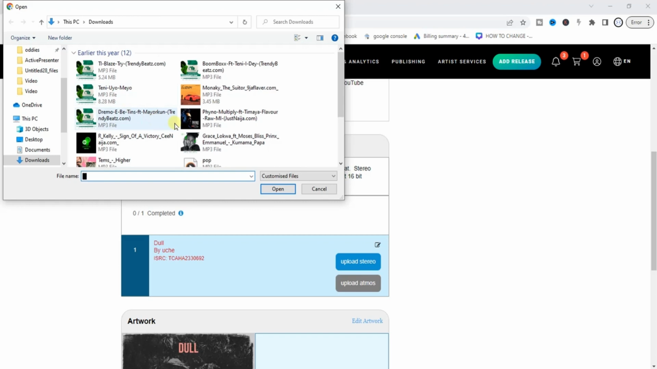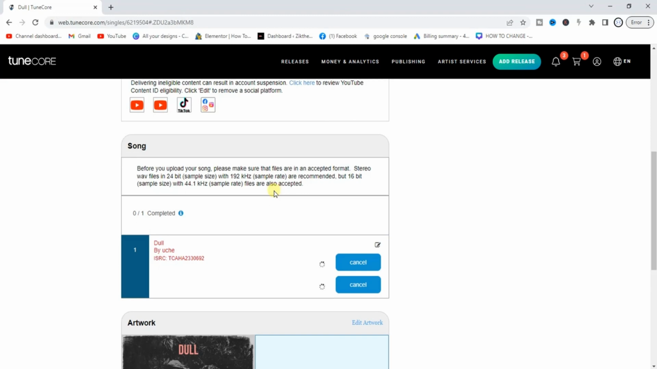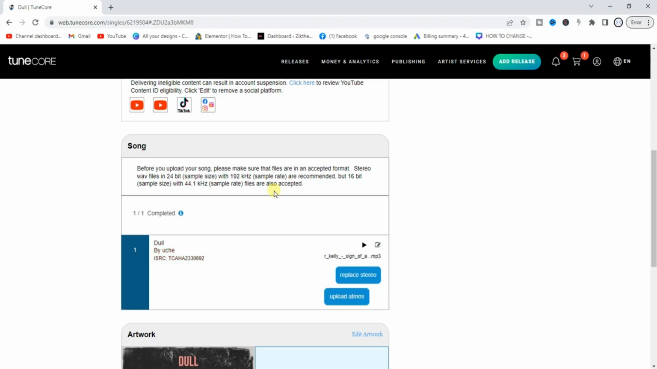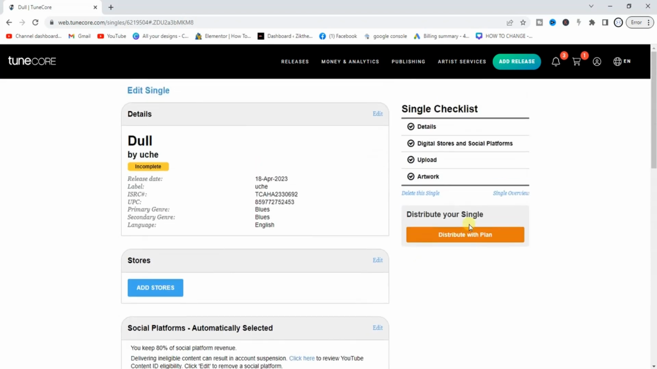For example, I'm not an artist, so I'm just going to select any of the songs I have on my device. But you need to make sure that the song you are uploading belongs to you. You are the rightful owner of the song. Now once you're done with that, just scroll up and click on distribute with plan.